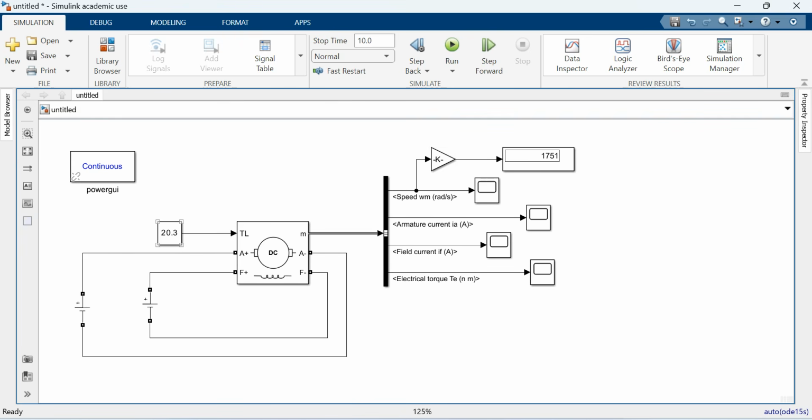So by varying the load torque, we could see that the speed increases or decreases. So increasing the load torque will decrease the speed. Decreasing the load torque will increase the speed. That is by keeping the armature and field remaining constant. Now this is the rated RPM, now the machine is running.